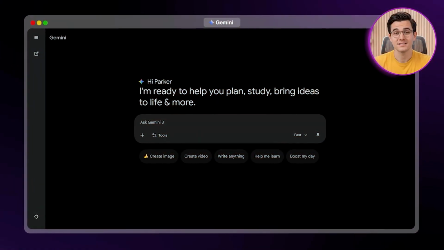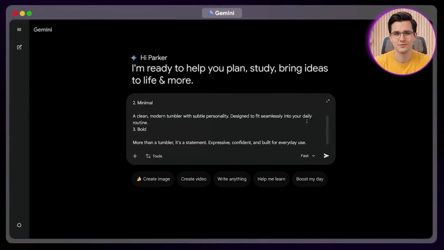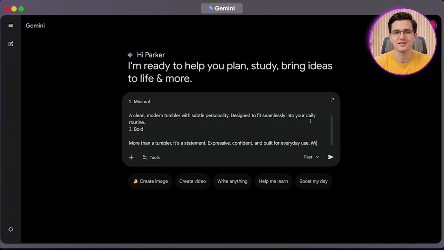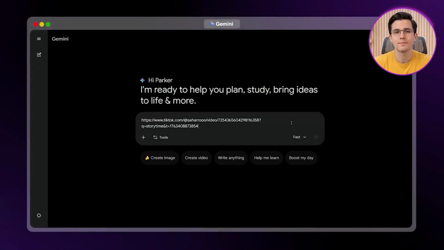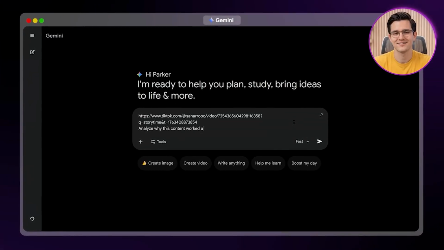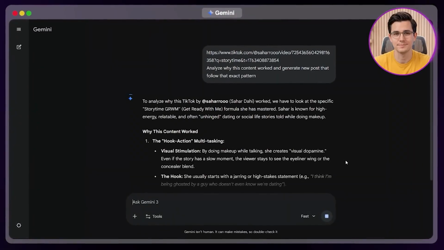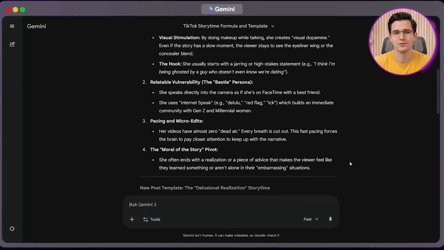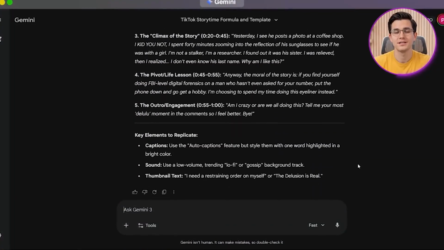Let's say you are writing a product description and you need it to match your specific brand voice. Don't just explain the tone. Paste in 3 of your best descriptions and tell the model, write a new description using the same style as these examples. Or if you are creating social media content, feed it your top performing posts and tell the AI to analyze why they worked. Then have it generate new posts that follow that exact pattern. References turn vague instructions into concrete targets. It stops the model from guessing your style and forces it to match what you already know works.